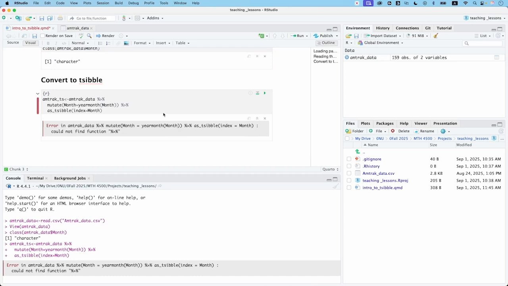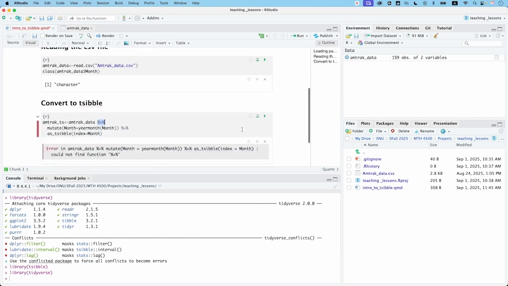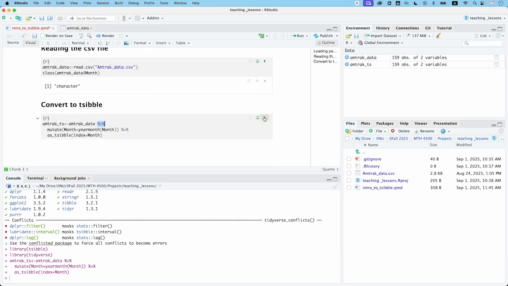So we got an error because it doesn't recognize the pipes. Maybe we forgot to load the packages. So let me load the packages. After loading the packages, I should be fine now. Now I am running this. When you run this code, you're going to see that we still have our Amtrak data because we already called it, and we created a new time series data. It's 159 observations and 2 variables.